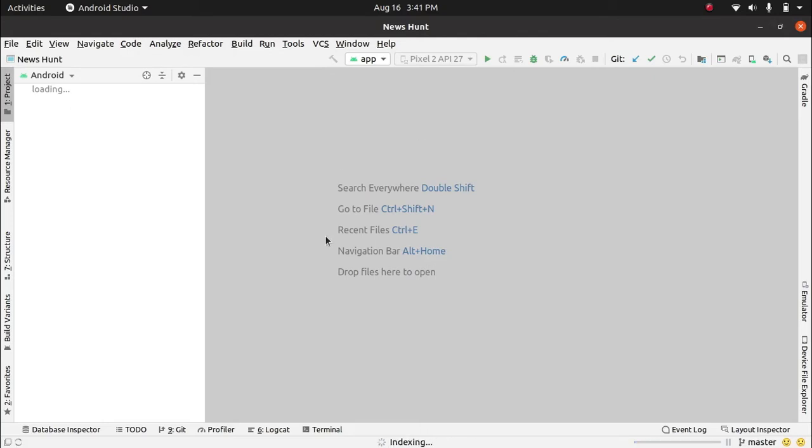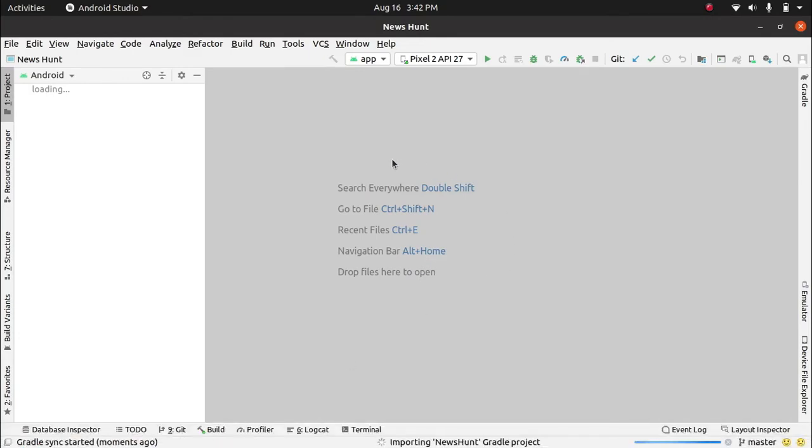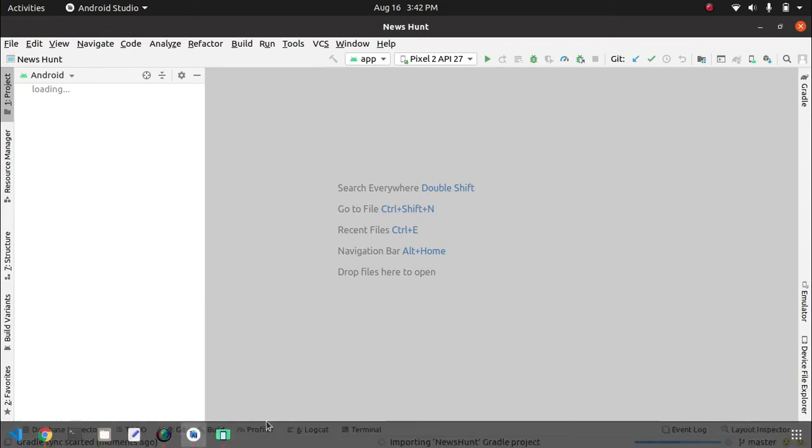I have built this app before, but I am going to build it with you in this series. We can also add some extra features along the way, whatever comes to mind. Yes, so let's wait for this to open, and then we can show the demo.